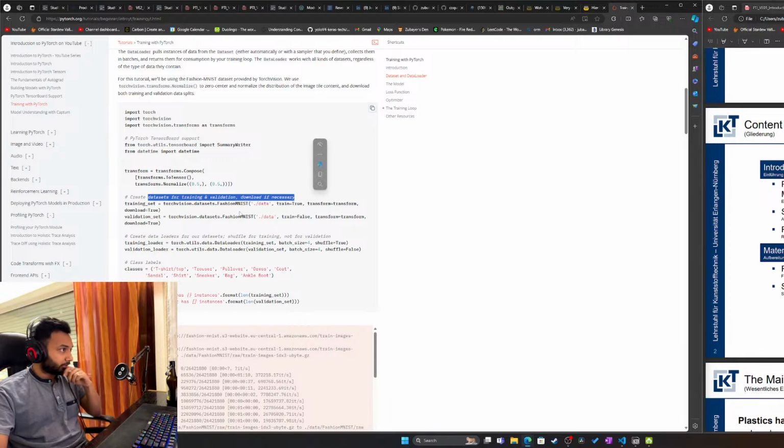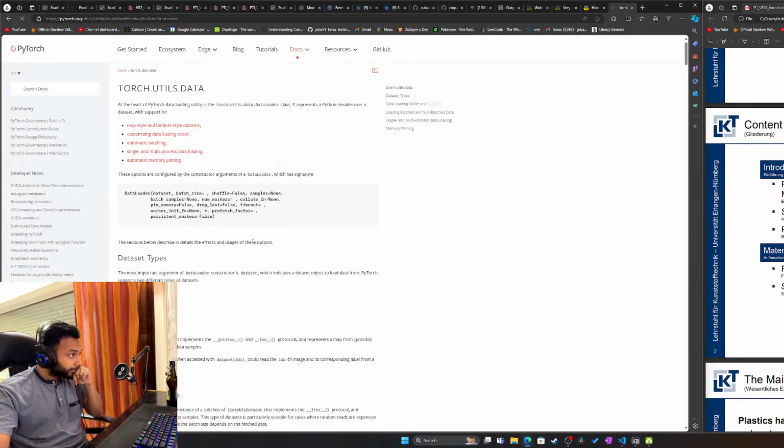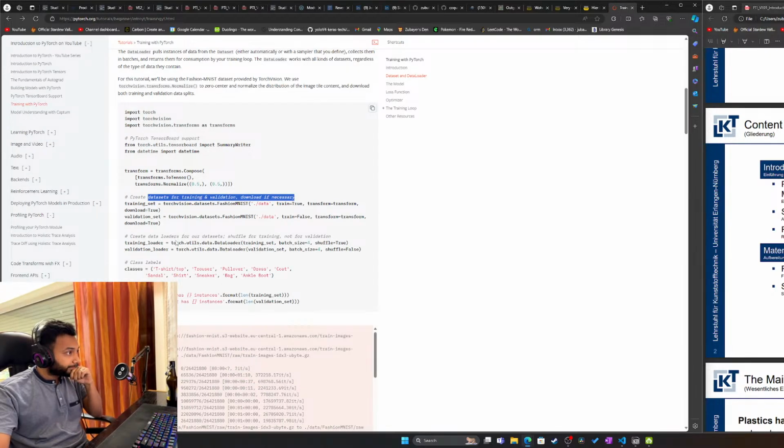This is not what we'll do. What we will do, we will not exactly use a PyTorch data loader, or I don't know if we should. Let's see. Data loaders shuffle for training and not for validation. Don't think I will create the data loaders.